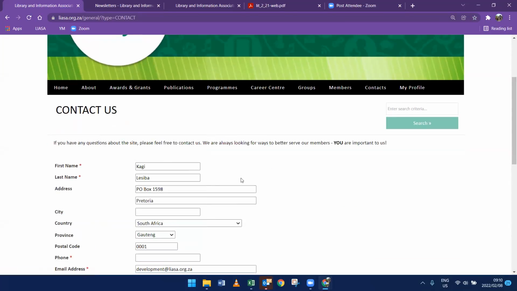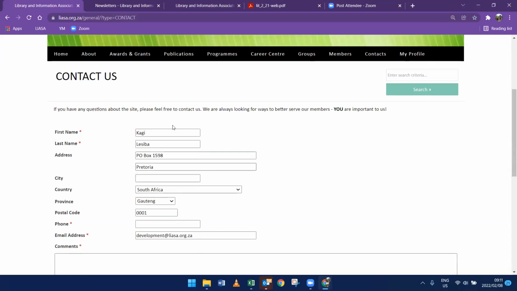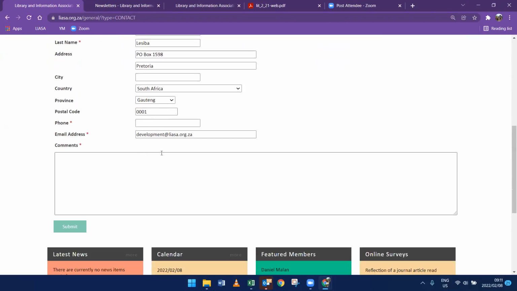It will take them to this online form where you will complete the details: your first name, your last name, as well as a bit of other details there. Take note of the asterisk next to some of the fields. That is just to show you that it is a mandatory field which you need to complete.